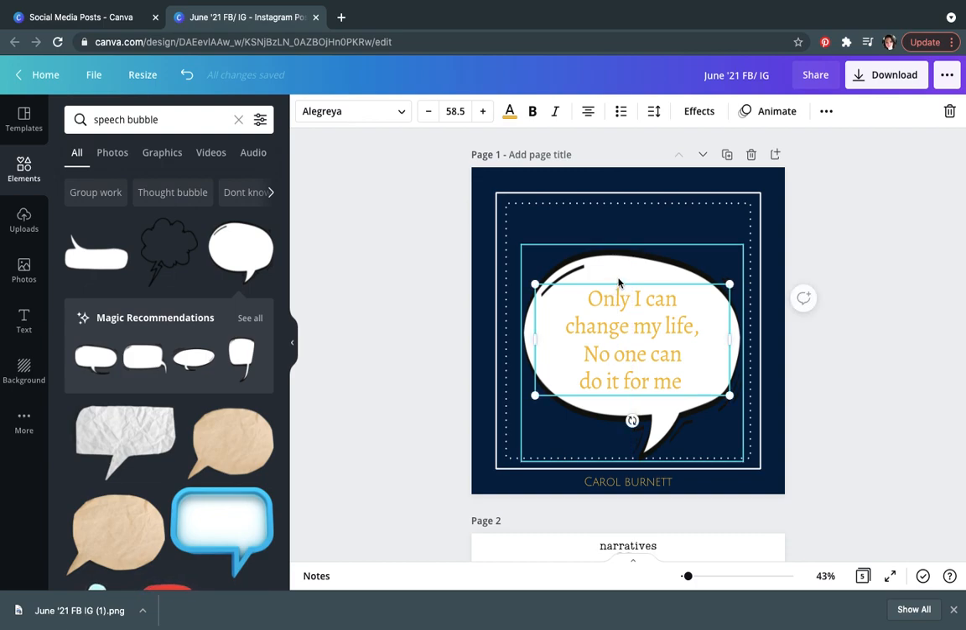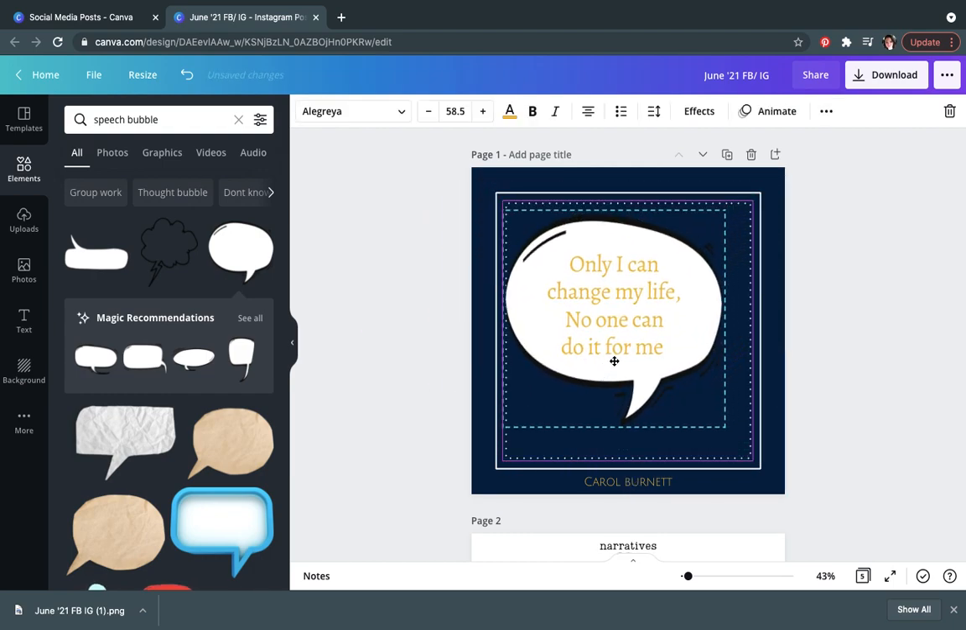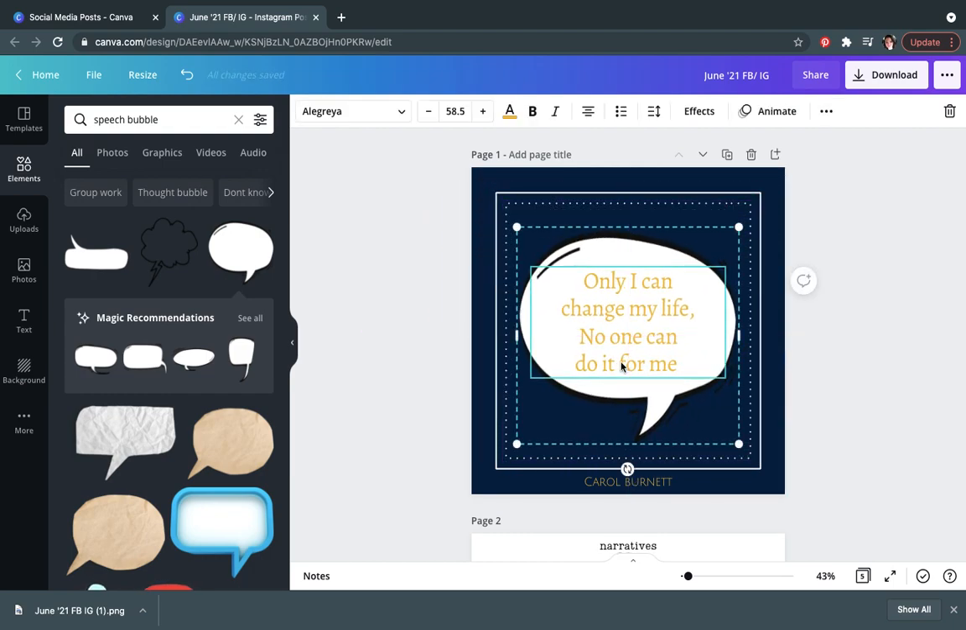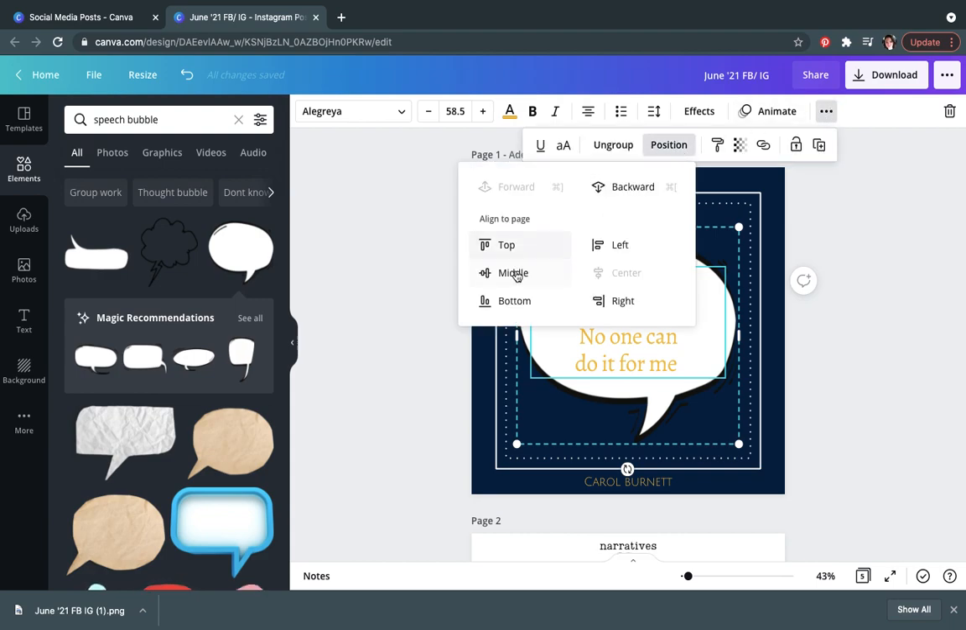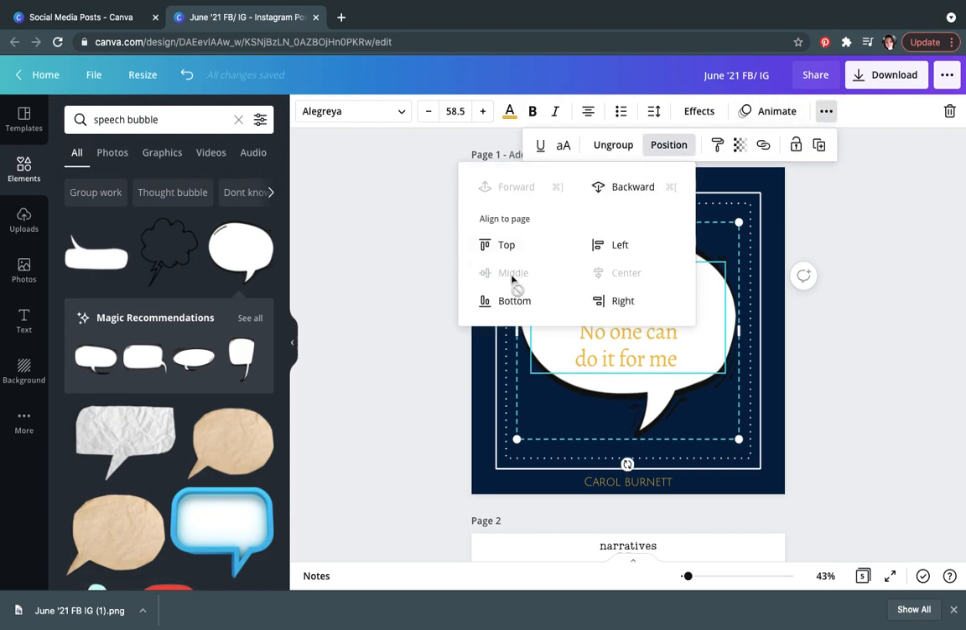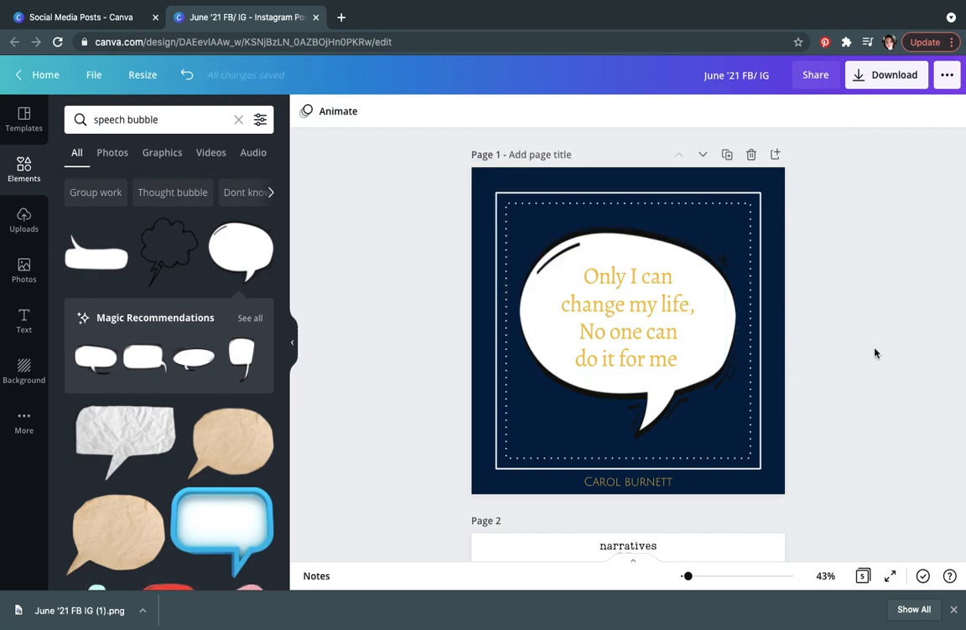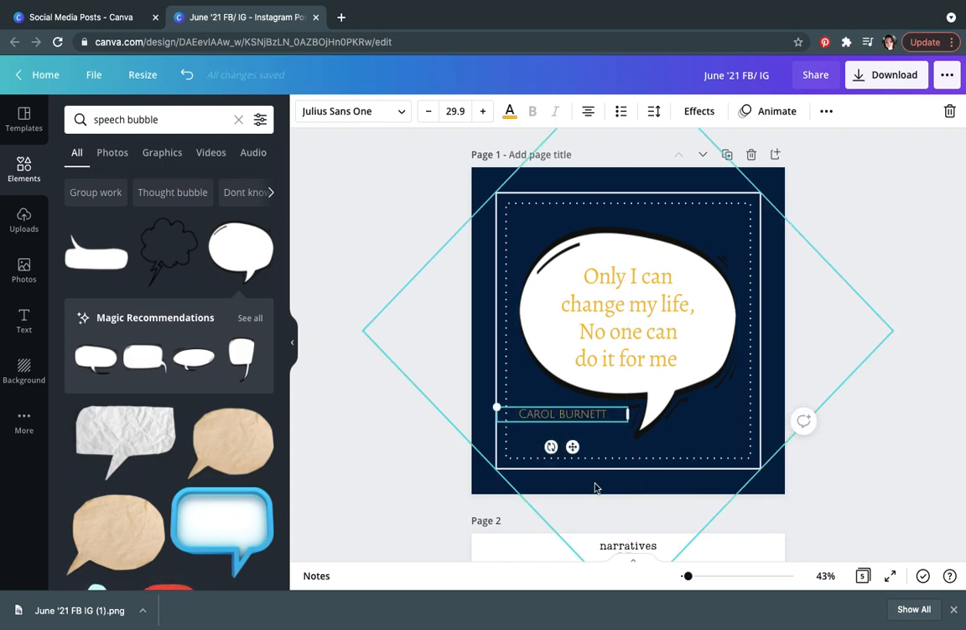Now I want to group them together. So I click on both using my shift key. I go to these three dots for more, and I say group. And now I'm going to move that as a unit, which is really nice. And now I can decide, oh, I want that unit to be, it's already centered. Let's get it middle of the page or any other place. And away you go. And again, you can move this over here if you wanted. You could do whatever you wanted.